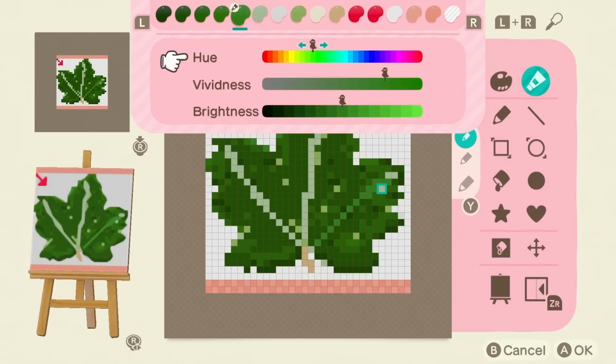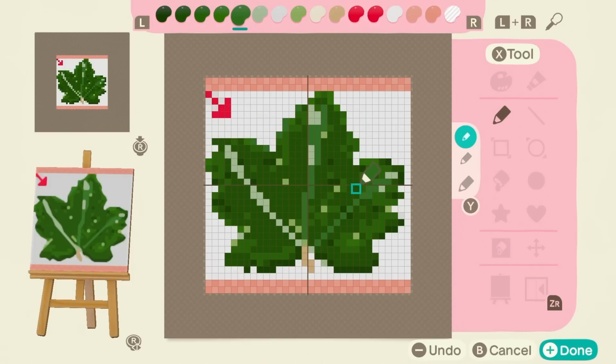Maybe I need to tone the green down. Okay, so maybe that one and then take the vividness back up. No, vividness down. Back to about there. Brightness comes down. That's better. So I think that one is the right colorway for that. We're going to ignore the fact that it doesn't look right in the actual middle for now. We'll get there. We'll make it look right in a moment.